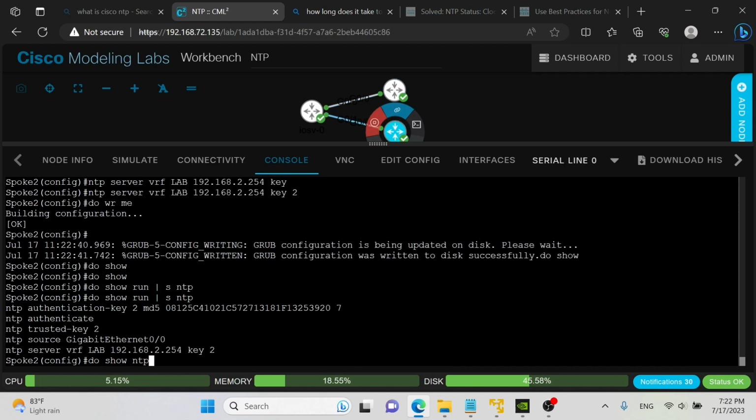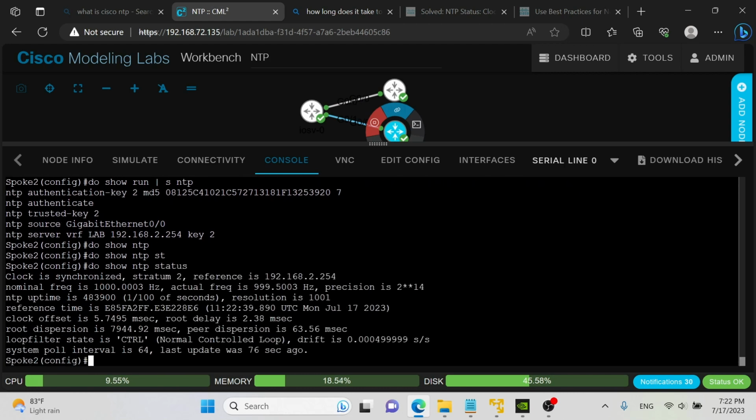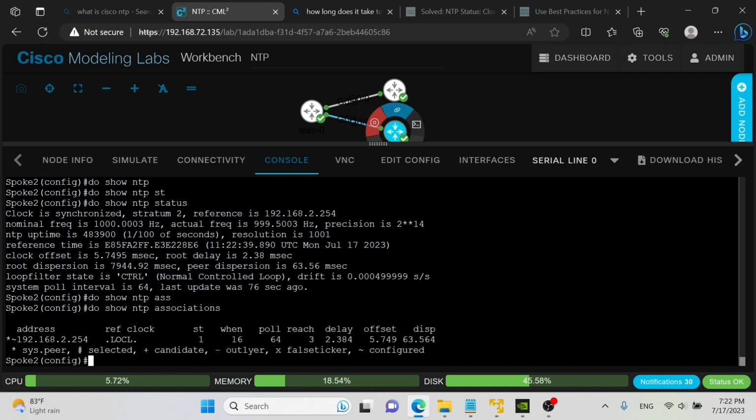Do show NTP status, synchronized, stratum of 2, references 192.168.2.254. NTP associations, and this we still have that association or neighborship with the hub. So folks, that is the end of this lab. That is NTP. We covered bare bones NTP, we covered NTP in a VRF, and finally we covered NTP in a VRF and with authentication.